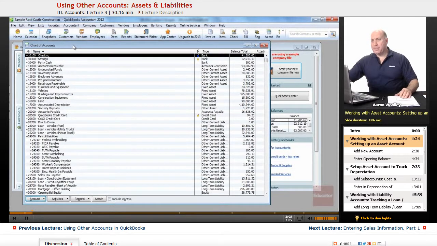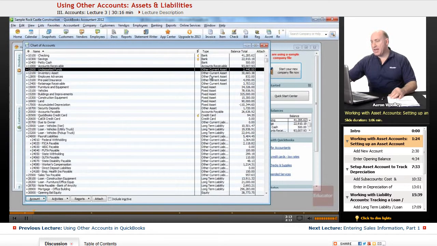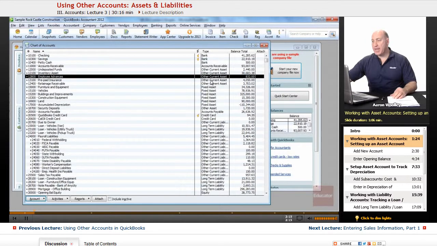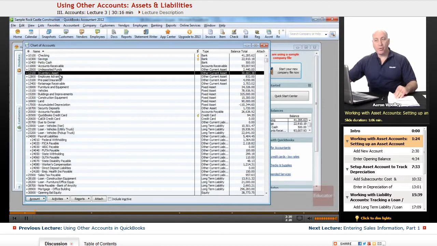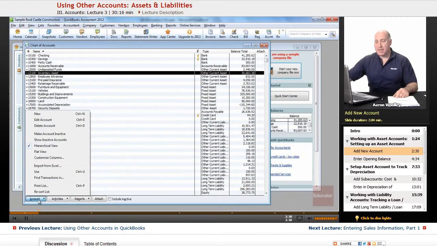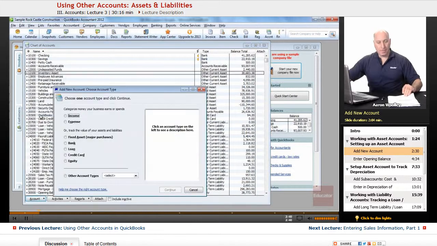Here we're going to have our listing of all of our chart of accounts. All of our accounts are listed here. The first thing we want to do is look at the other accounts. These are other current assets that we have. For instance, we have undeposited funds, accounts receivable, inventory assets. So those are our other accounts. The other thing that we want to do from the chart of accounts is add one. In order to add a new account, from the account menu at the bottom left, we're going to click on the account drop-down menu, and we're going to choose new.